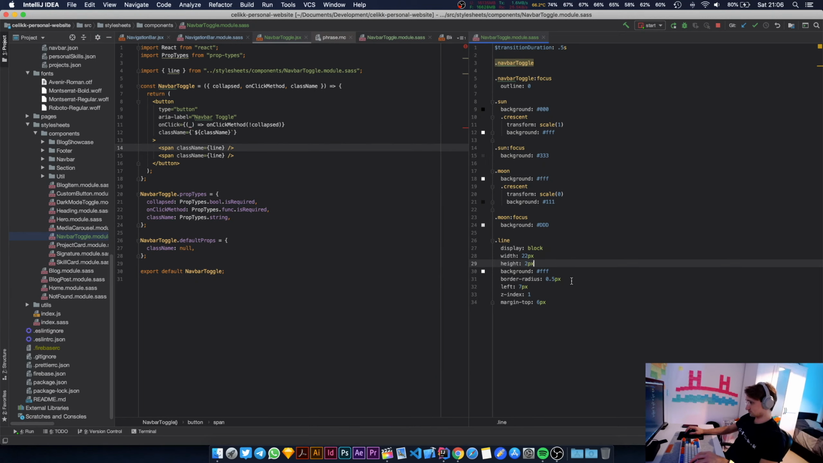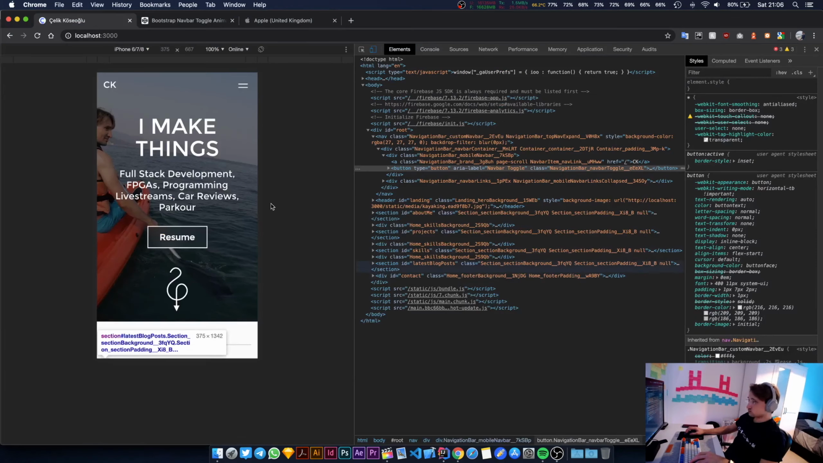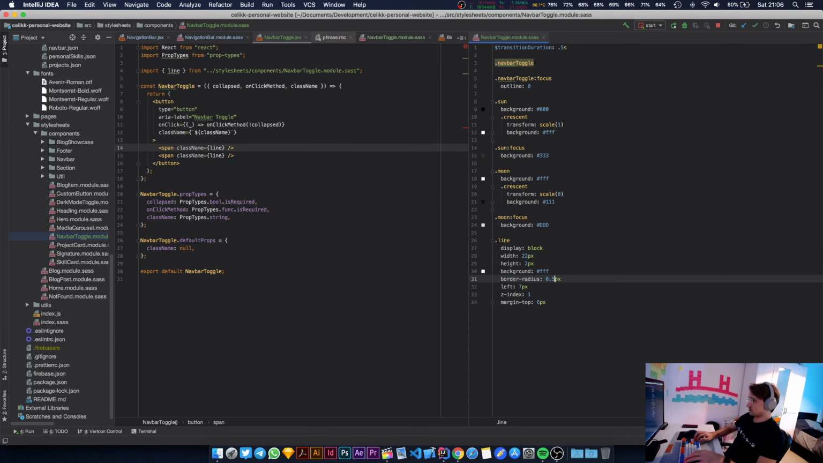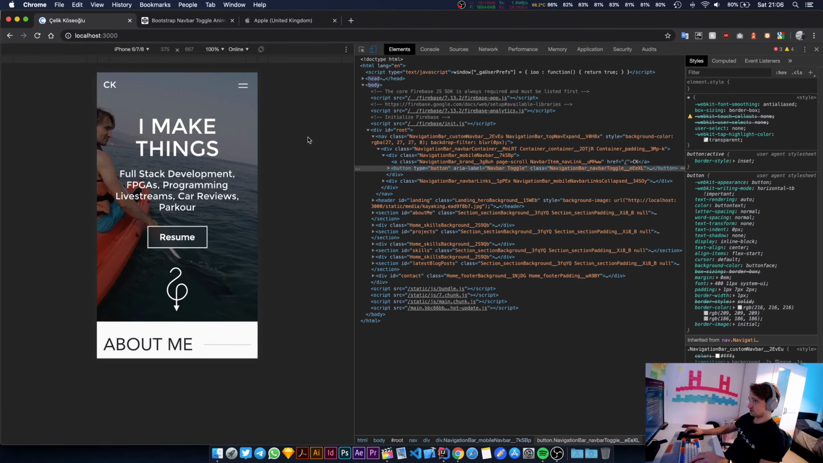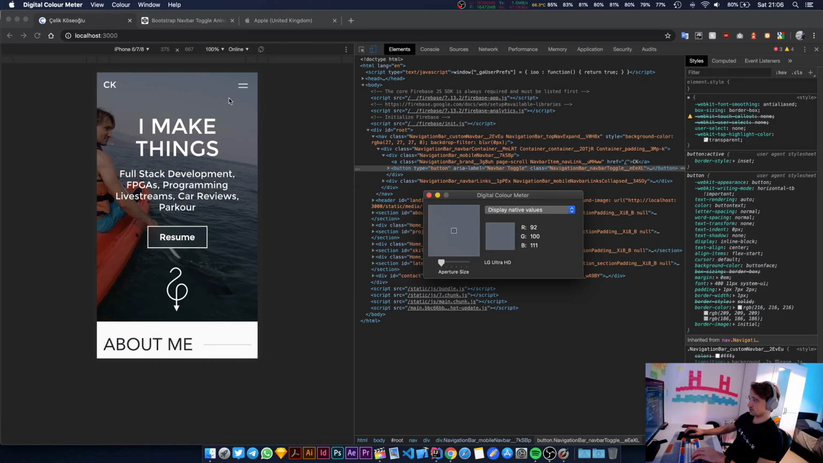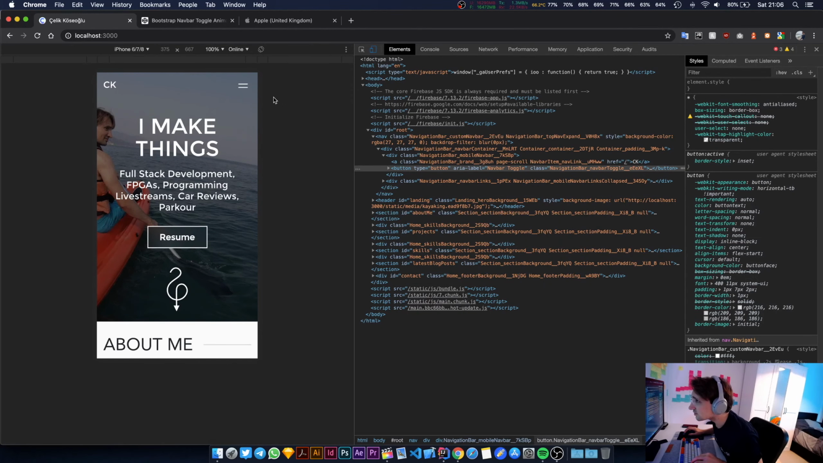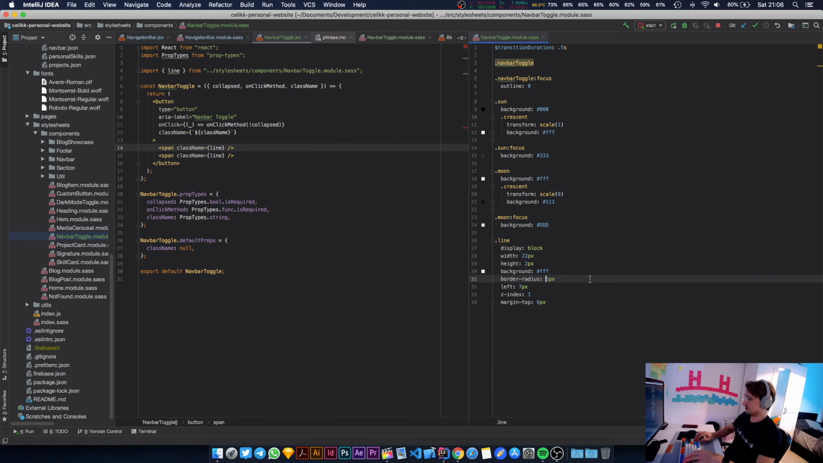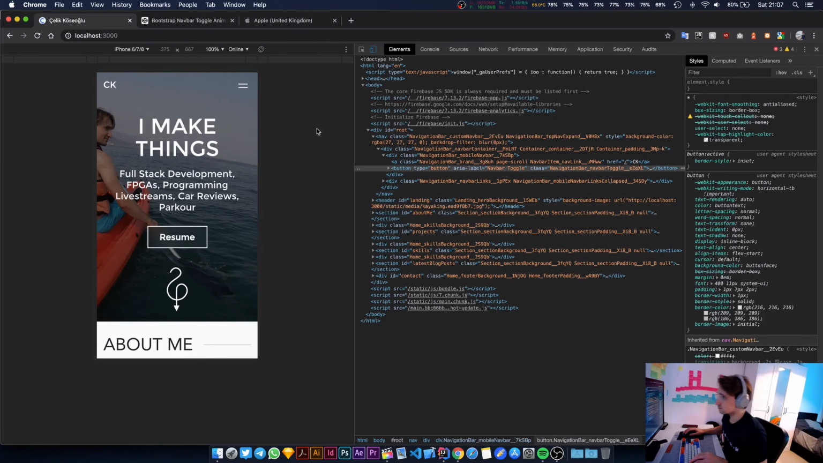So border radius, what if we increase this to 5 pixels? Do they have rounded corners? No. Do they? Well, yes, they do. So let me show you by digital color meter. As you can see, it's very difficult to tell, but they have rounded corners. Just when I set that to 5 pixels, they did have more rounded corners. So if I set this to 0.5 pixels again, let me try. Yep, they definitely have less rounded corners.